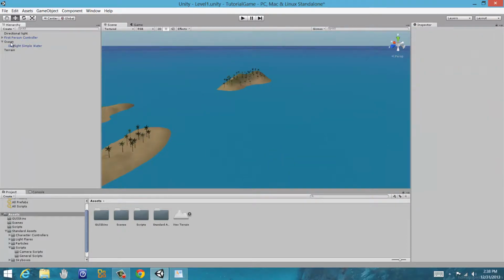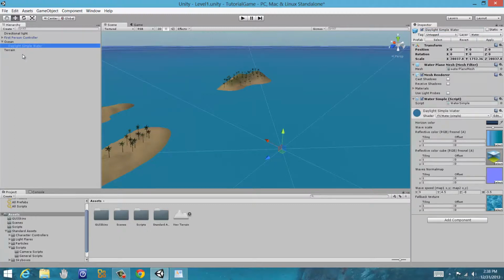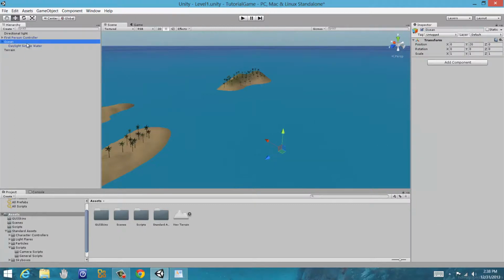Just like right here, pretend this is that game object. So I'm just gonna delete that. Here's our empty game object. Just rename it to ocean right here. And then drag and drop in. Wait, let's do this. Okay.